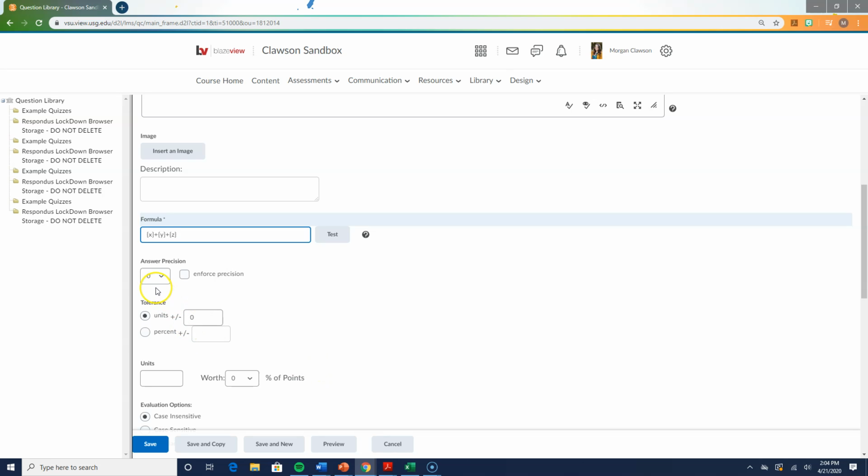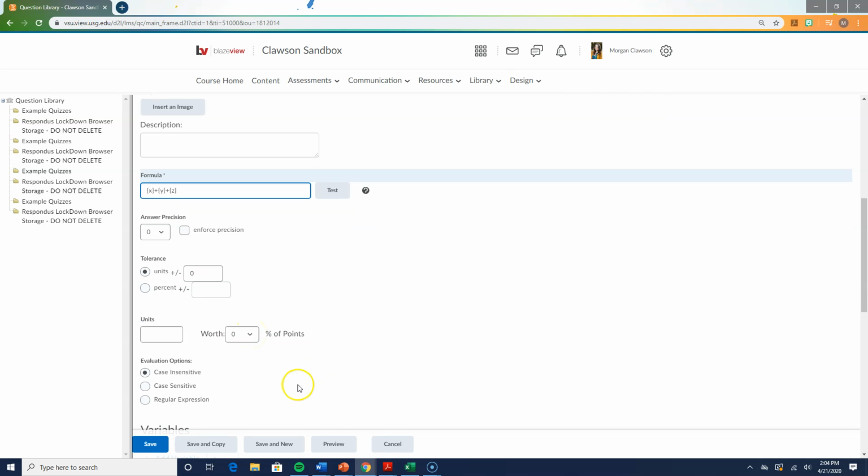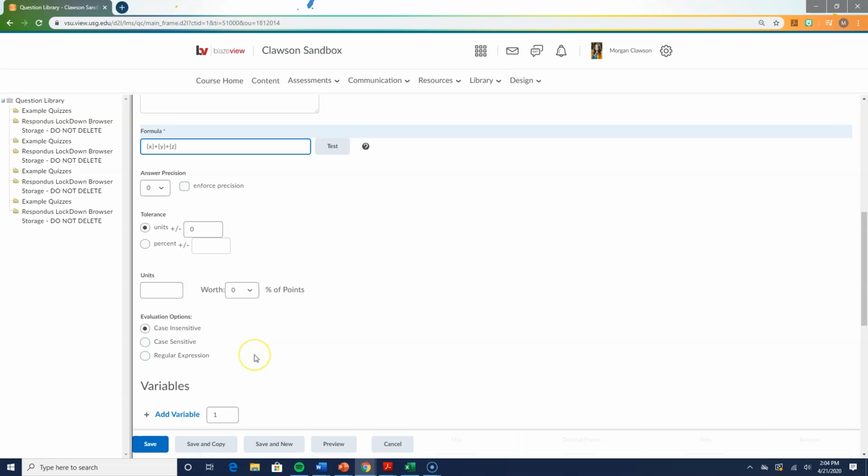Determine how precise students must be with their answers, whether or not they must provide specific units or percentages, and what those units are. If, for instance, you want to use specific units like newtons or kilograms, you can also determine if students' inclusion of those units is worth part of the total score of the question.